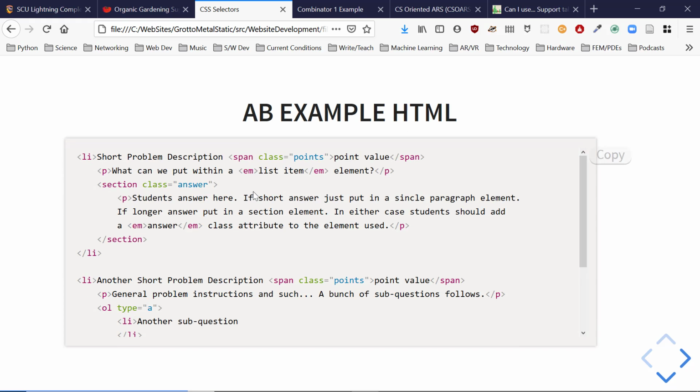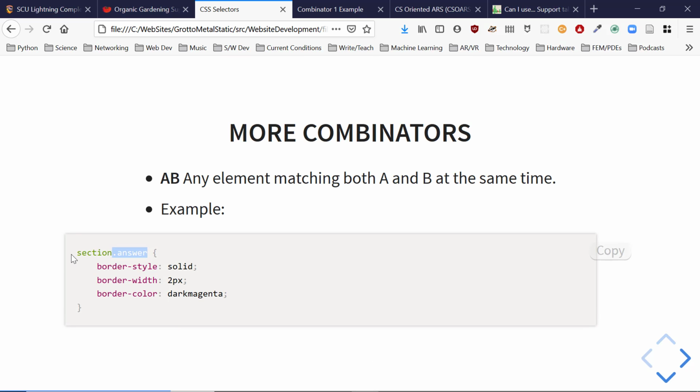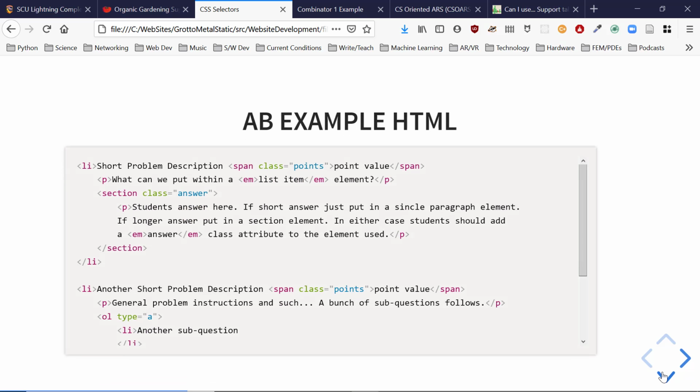So here is a short problem. Blah, blah, blah. Paragraph, we put this one within here. We go section, class, answer. Section, answer. What was the thing here? The thing here was section, answer. So section answer is going to get fancy styling. It's going to get a border style solid, border width 2, border color dark magenta.